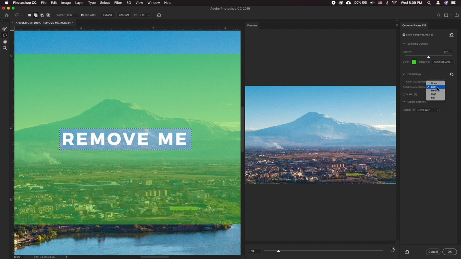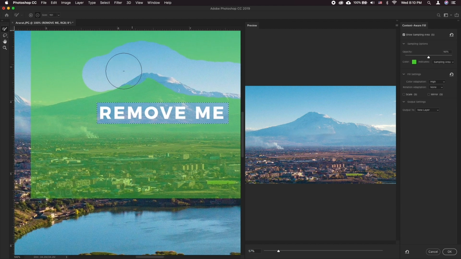As you make changes, the preview panel displays a live full-resolution preview of the output. In most cases, you might still want to fine-tune the results. For this, you have a selection of tools. Sampling Brush Tool. Use this tool to add or remove from the sampling area used to fill the selection. To toggle between Add or Subtract, hold Option on Mac or Alt on Windows. You can also change the size of the brush on the top bar.